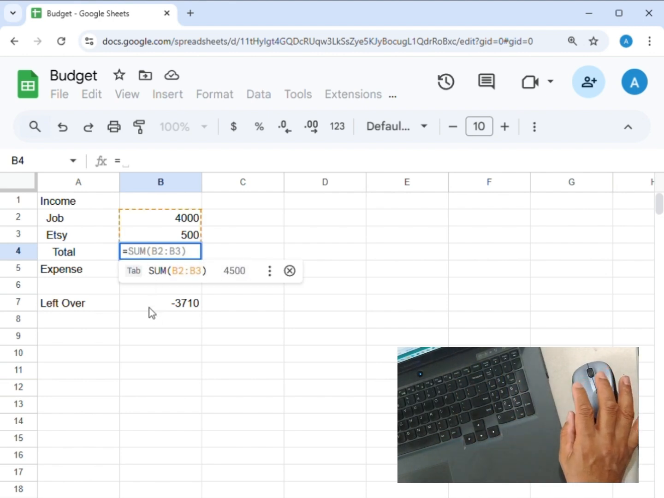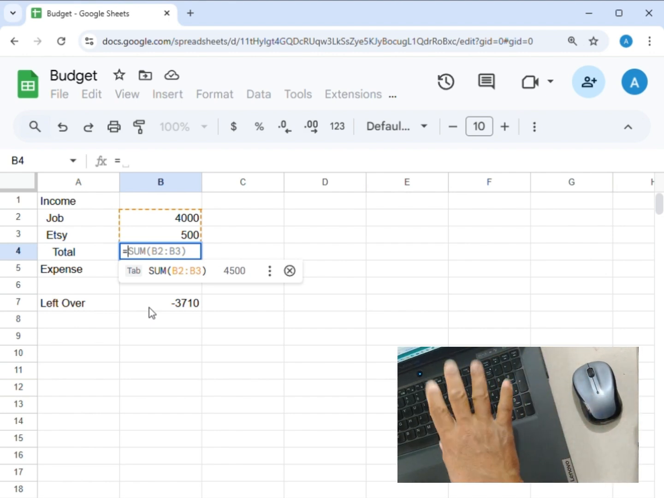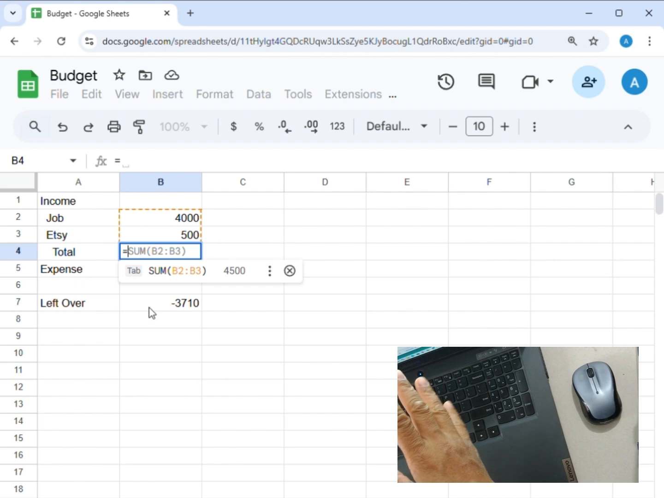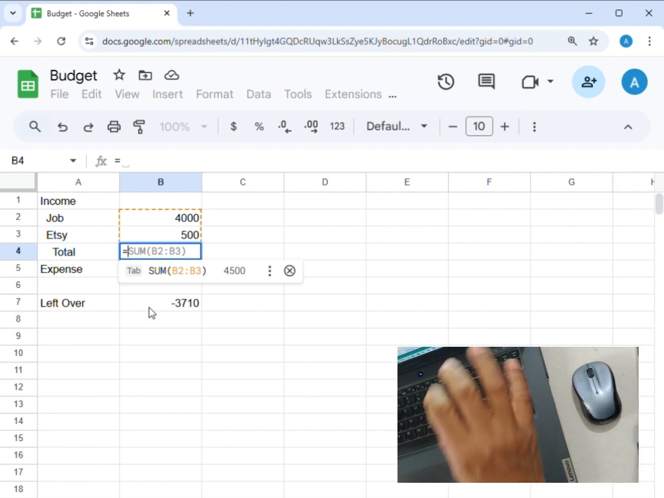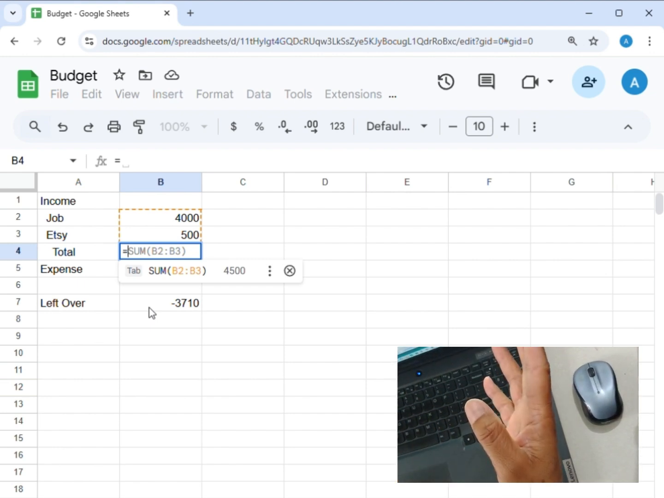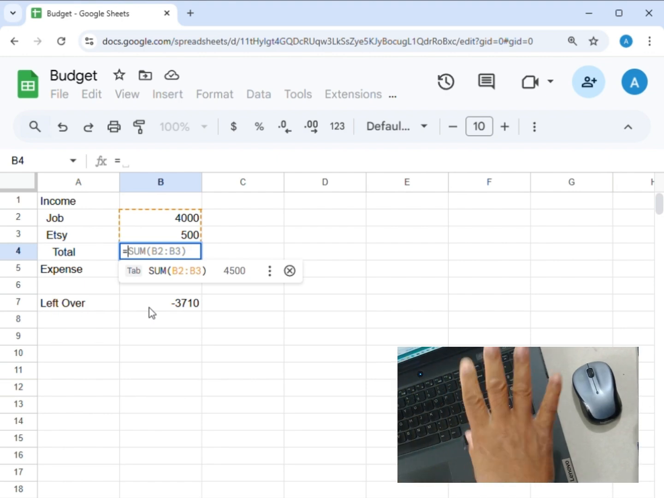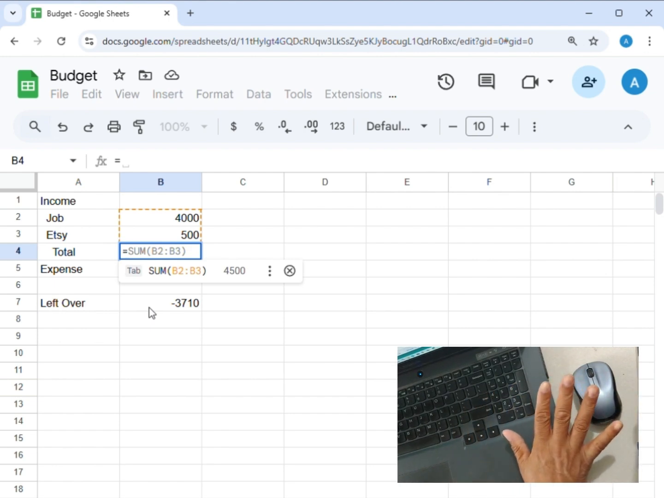Notice there's a bunch of stuff that has now been filled in the cell: the word SUM and cell addresses. This is because Google Sheets is looking at all the numbers around and making an assumption, trying to help you, trying to guess what you're going to do. Sometimes this is helpful, sometimes it is not. This is not what we want to do right now.